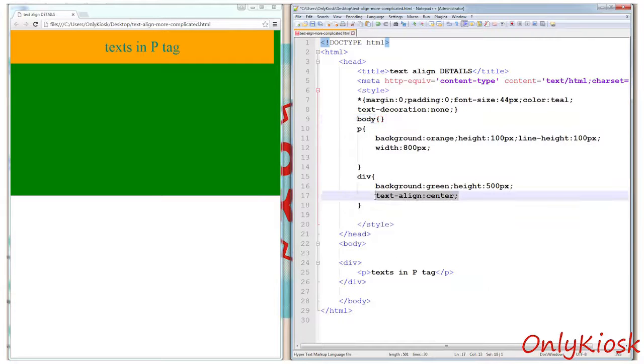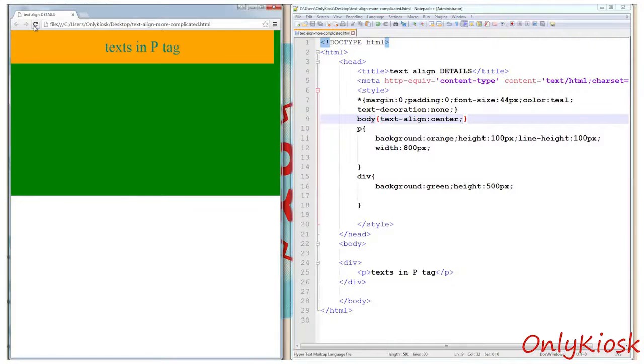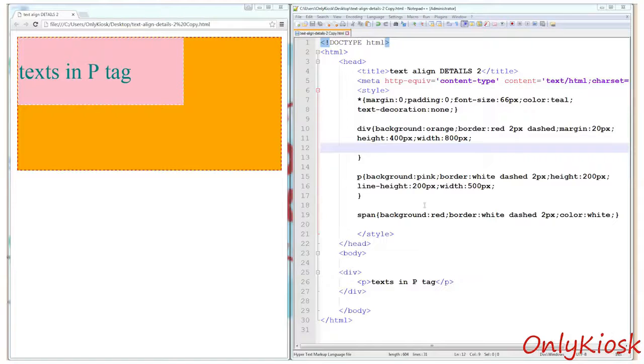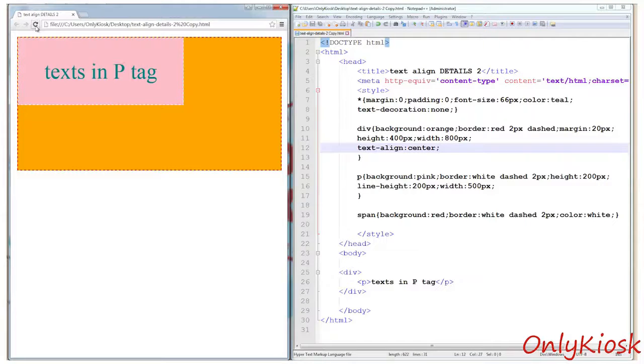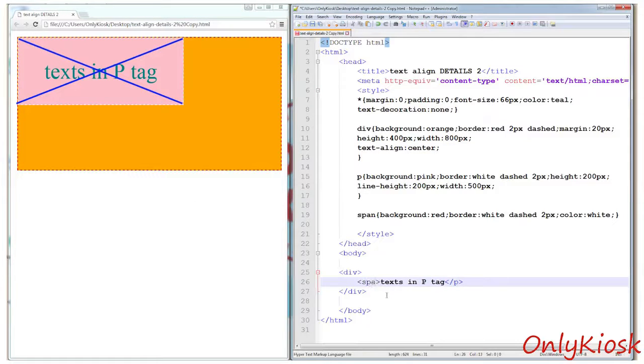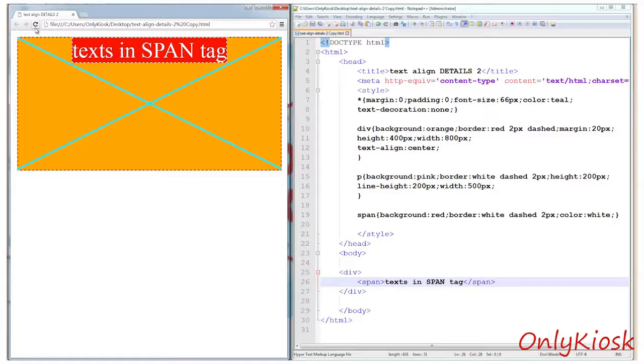If you assign text align to the body tag, you'll still get the same result. If we put a p tag inside the div tag and assign text align to the div, the text will still be located to the horizontal center of the p tag, not the div. But if we switch the p tag into span, what do you think would happen? The result is quite interesting. The text is now located to the center of the div tag.